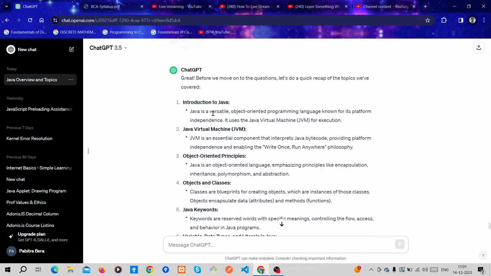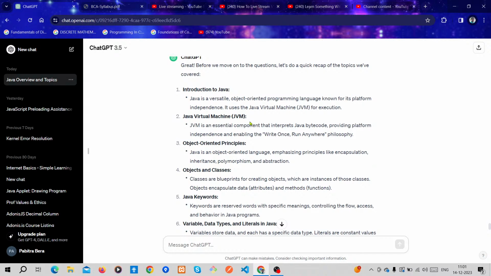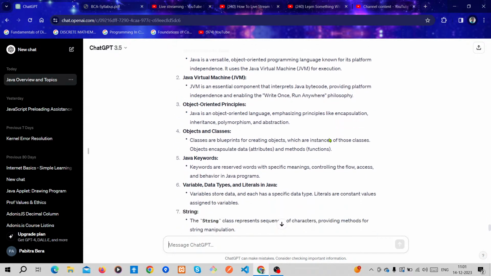Introduction to Java. Java is a versatile object-oriented programming language known for its platform independence. It uses the Java Virtual Machine, JVM, for execution. The JVM is an essential component that interprets Java bytecode, providing platform independence and enabling the write once, run anywhere philosophy.